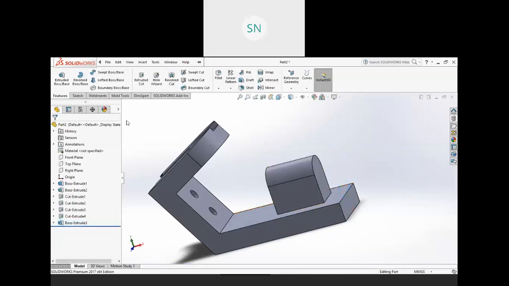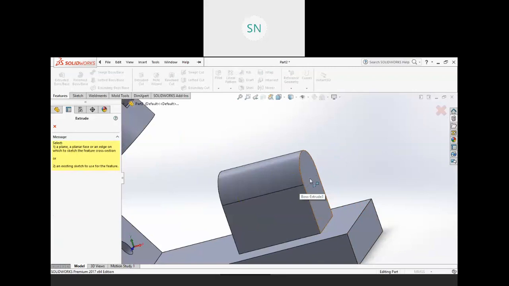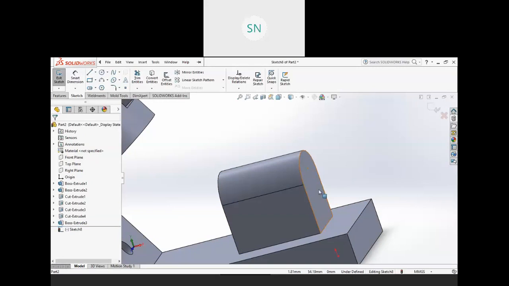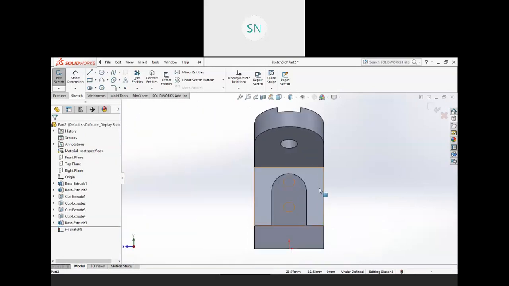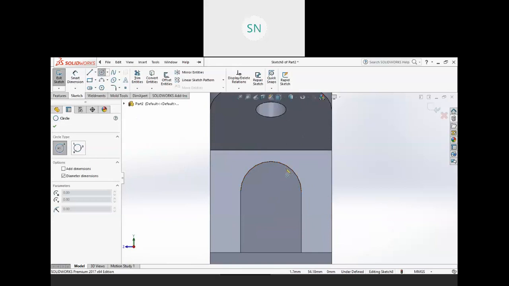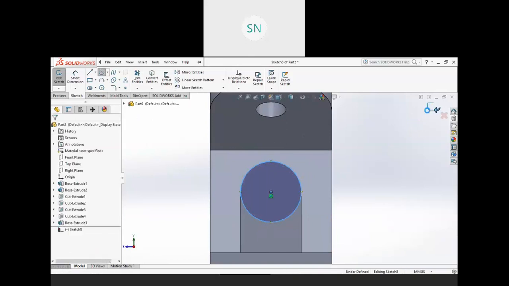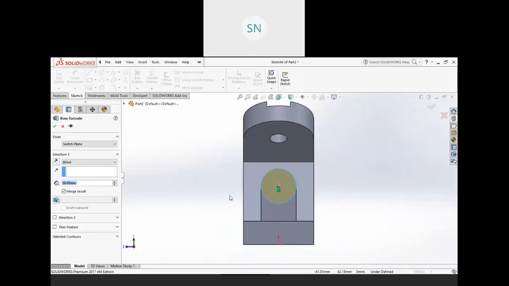Okay, then again extrusion, because we have to take 4 mm this side and 4 mm this side, that small circle, right? So for that I am creating a sketch, circle, finish, and this height should be only 4 mm.